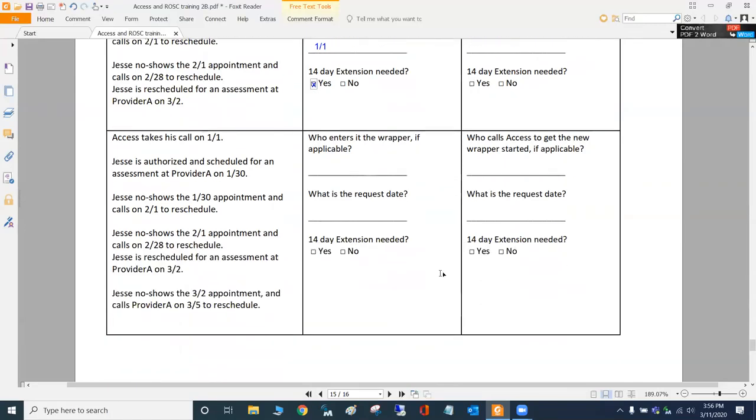Okay. And then this last one. So he was supposed to come in on 3/2, and he no-showed that as well. And then he calls again on 3/5. So now there has been a call outside of the 60-day mark. So you would have two wrappers in this case. The first one, access enters the first wrapper. The request date is 1/1. Do you want an extension? The answer is no, you really don't.